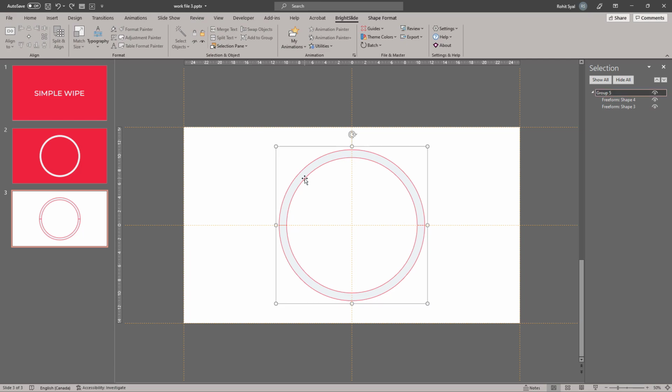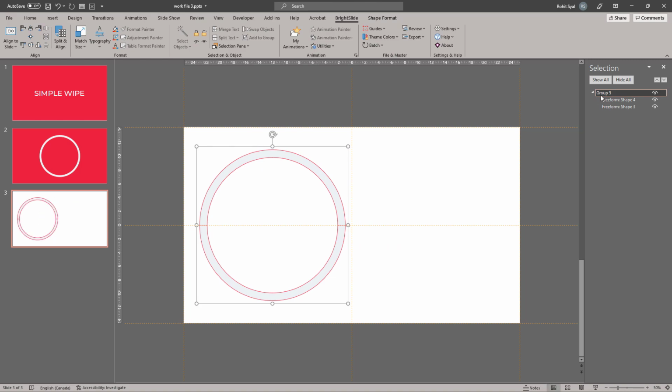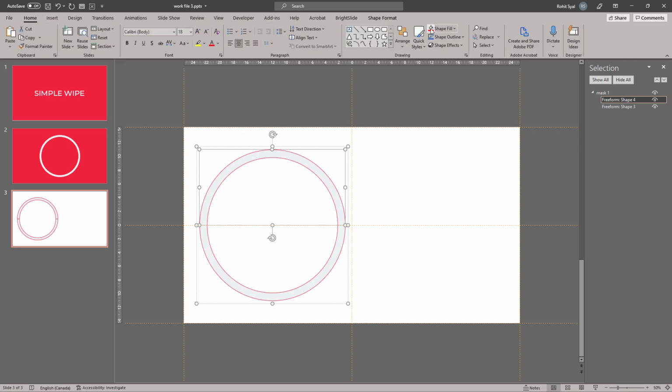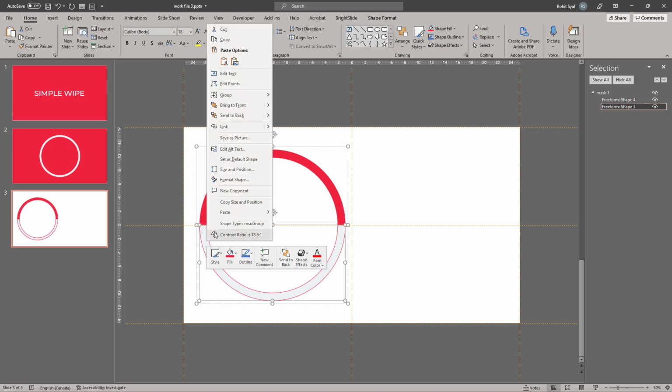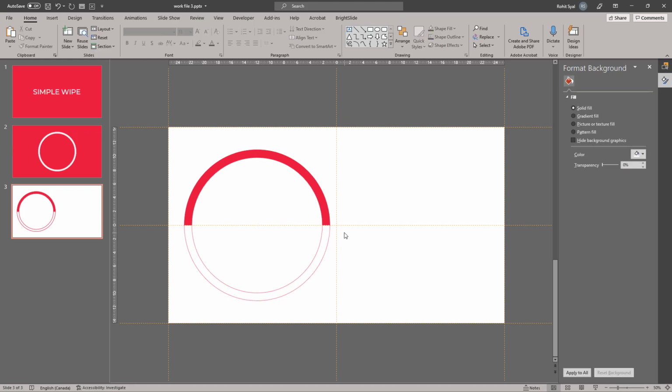So let's select the circle we've made over here, slide it over to the left. I'll rename this as Mask 1. Now, in the top half of the circle, let's fill it with the same red that we've been using. And for the bottom half, let's go to Format Shape. Under Fill, let's increase the transparency to 100%.